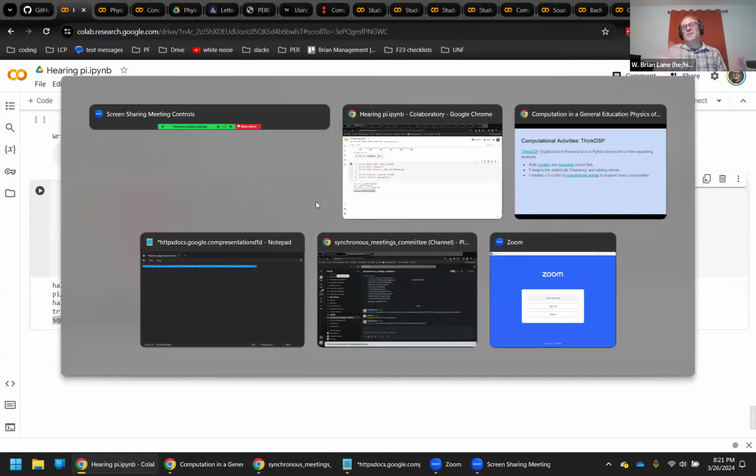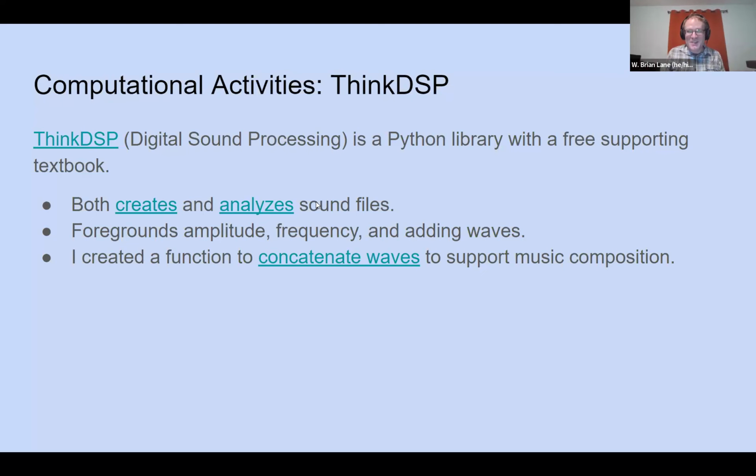So anyway, that's our first activity. That's our first thing we do in the course, is start thinking about how I compare this mathy stuff with this musical stuff that I'm familiar with. So again, what I like about Think DSP is that it foregrounds the amplitude, frequency, and adding waves.